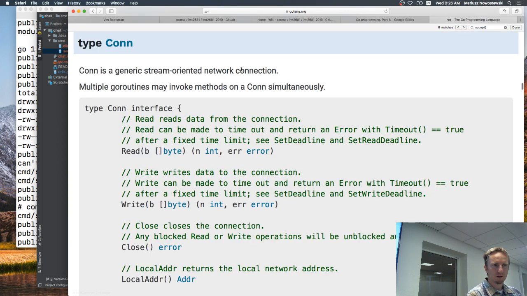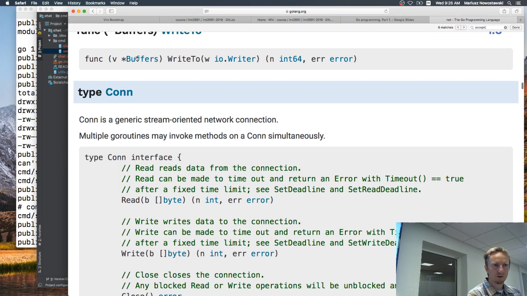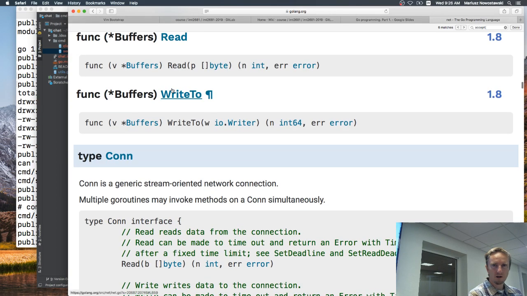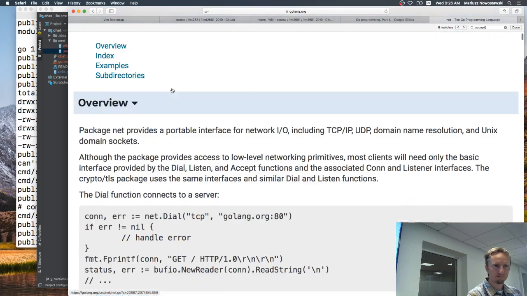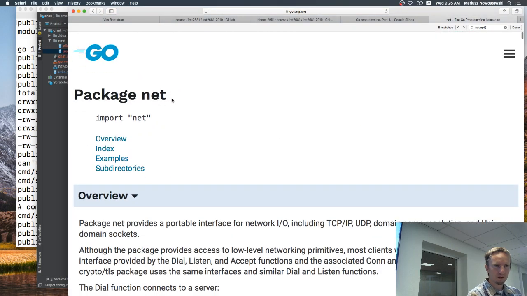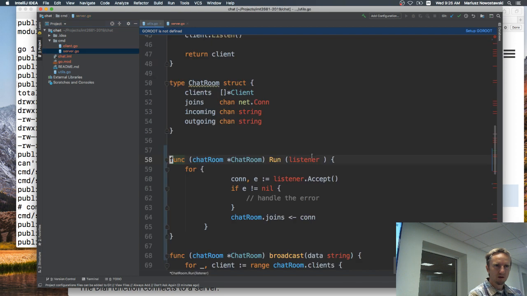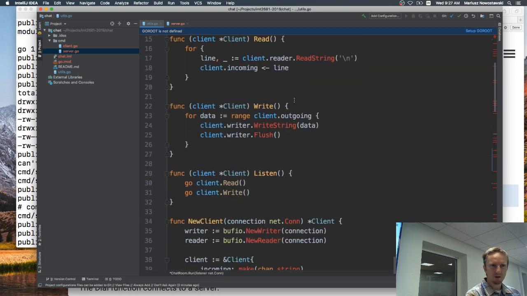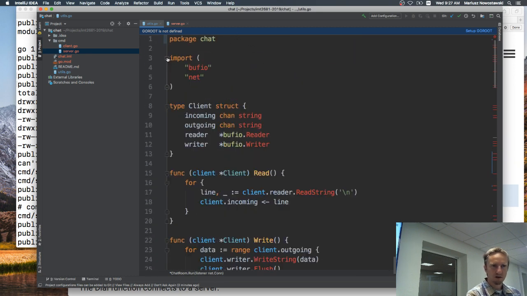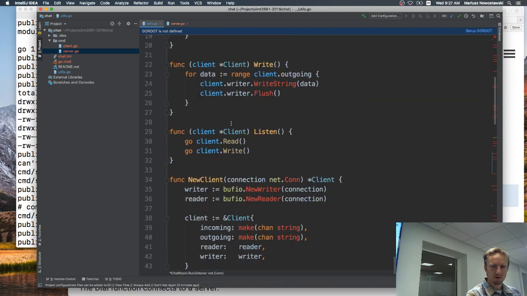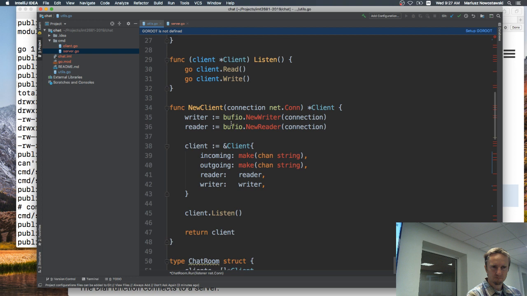So what is the connection? The type Conn is in the package net. So it basically returns net.Conn with capital C, right? So if I say here that listener is of type net.Conn, the compiler should be happy as long as I imported net. Make sense?